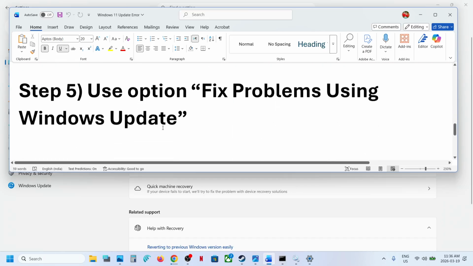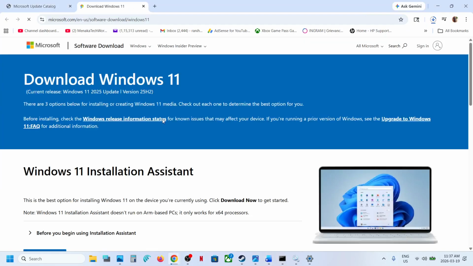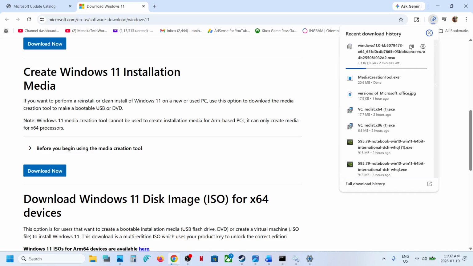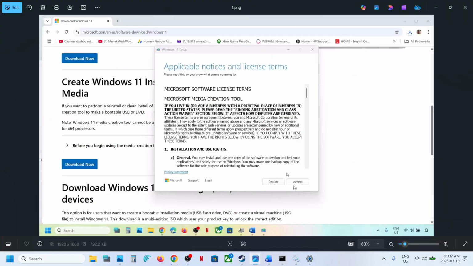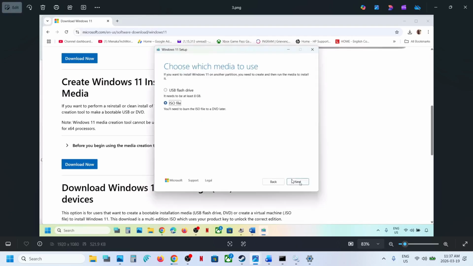Now still not working. The last step is to use media creation tool. Open this link in a browser. It will take you to Microsoft website. Scroll down here, you can see media creation tool. Click on download now and then you can run this exe file. Now once you run the exe file, click on accept over here. By default, Windows 11 would be selected. Click on next. Select ISO file over here and then click on next.